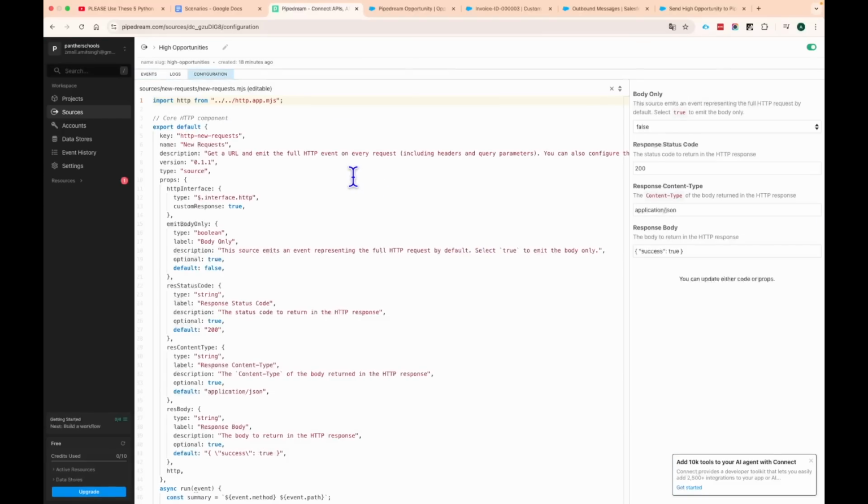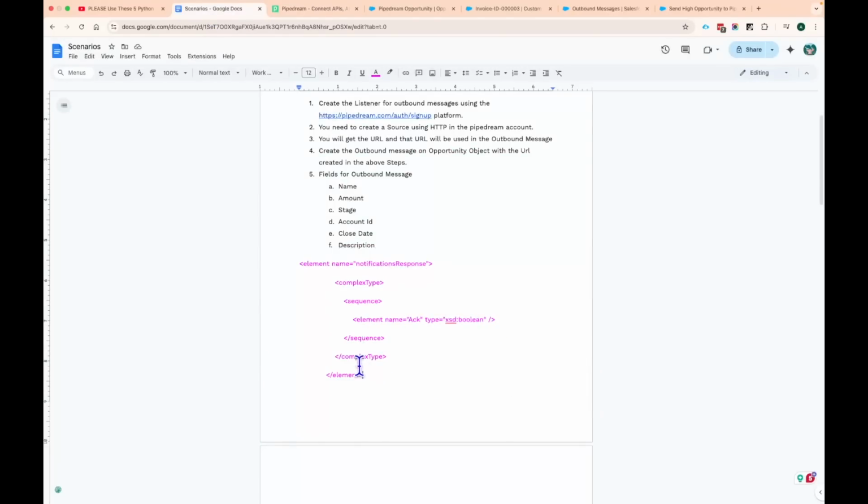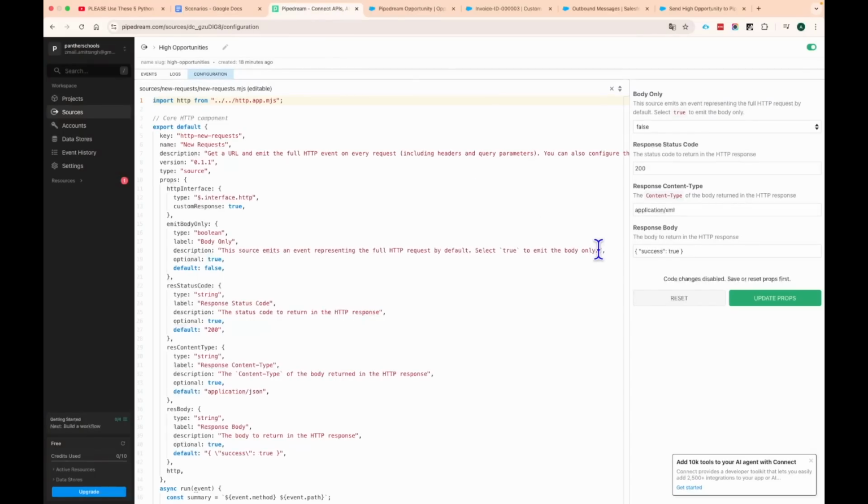Click on edit code and configuration. For the response type, you have to select application/XML instead of JSON, and for the body you have to send this body. Again, I will keep this body in the pinned comment so that you can get it. Now this is the body which we need to send back to Salesforce. This is in the form of XML. If you want, you can remove the spaces. It's not necessary that you remove the space.